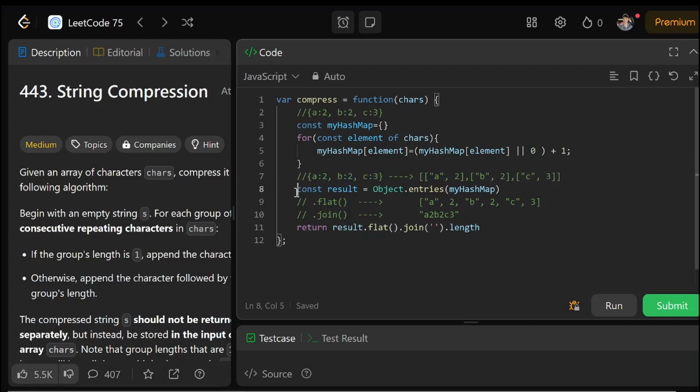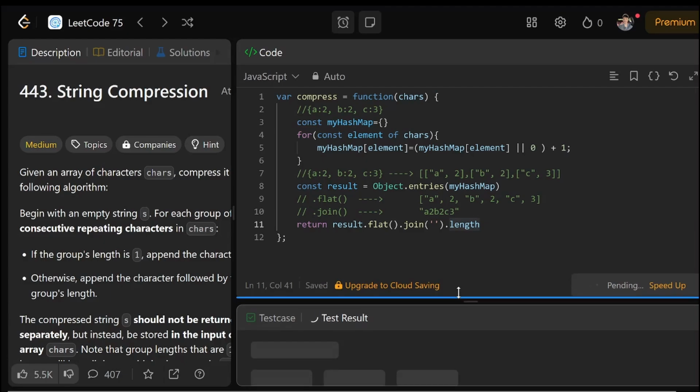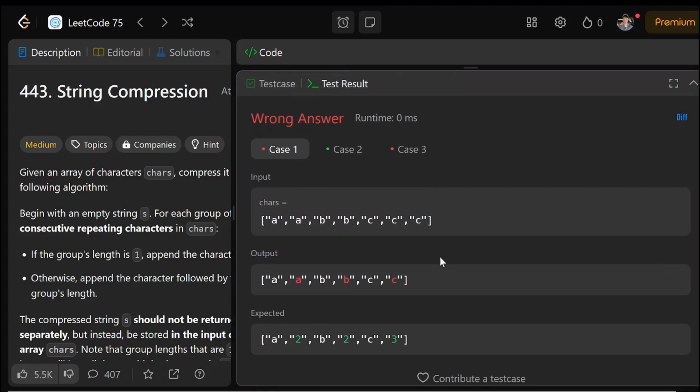And then if we flatten a 2D array, it will look like this. And if we join it, it will look like this. And then you can return the length. And doesn't that just make so much sense? But you can't do this. It does not like this, for some reason.